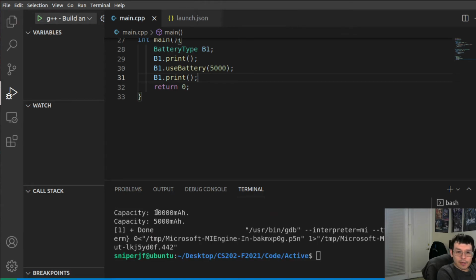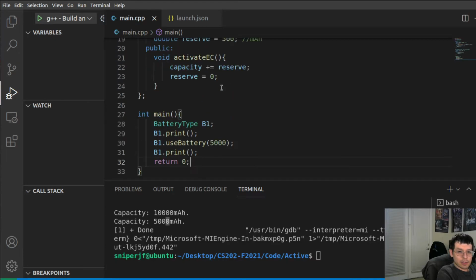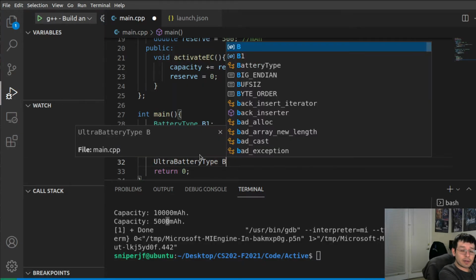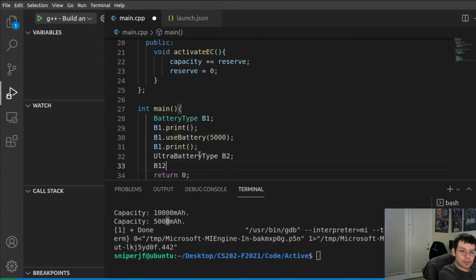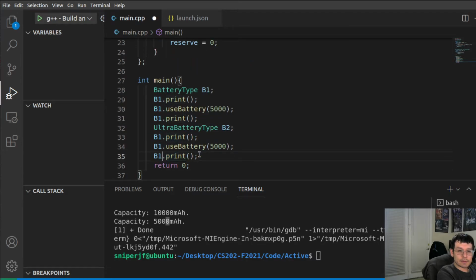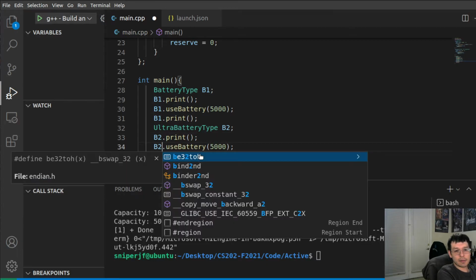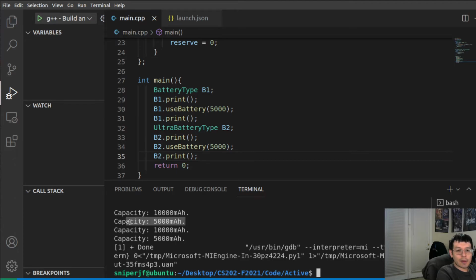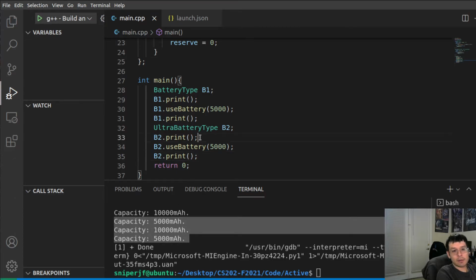So you can see it goes down, right? Yep. And if we were to use this again, then we go to 0. Okay, so that works. So now let's go ahead and actually make a new battery, the ultra battery. So ultra battery type, we're going to call it B2. Now B2, you can call print from our original B1 function, and it works the same way. In fact, let's just copy and paste the same thing that we did already, but instead use B2. So we're going to print out the battery data, use some battery power, and print that again. You can see here, this is from the first battery and the second battery, and they have the same identical thing.